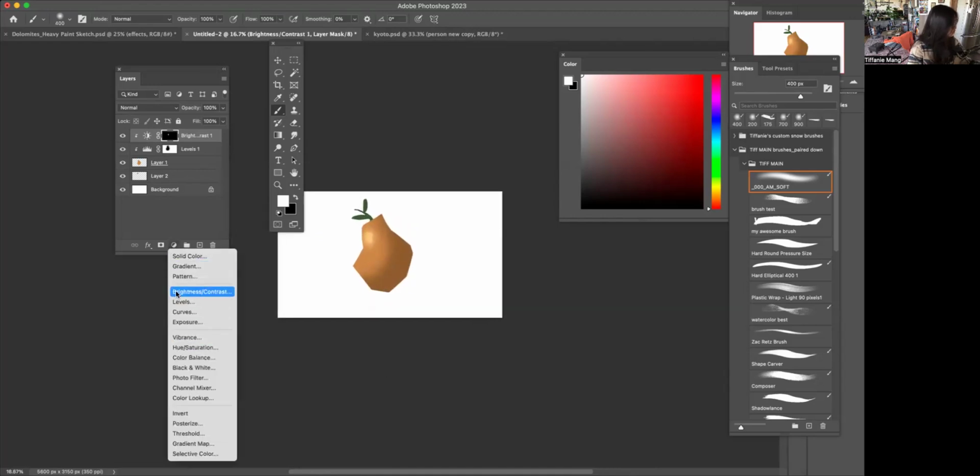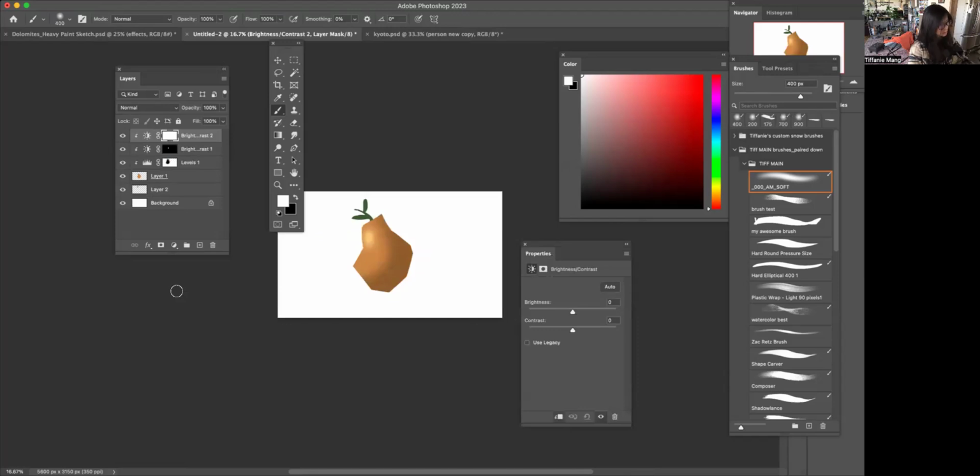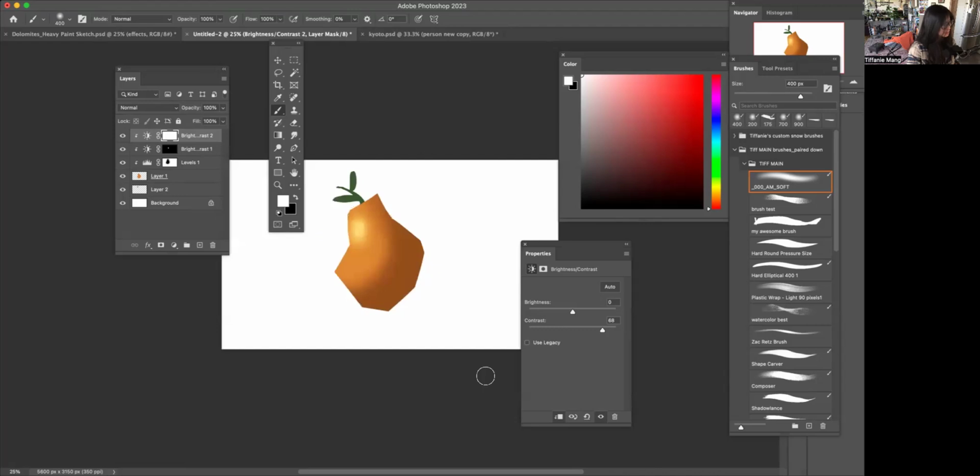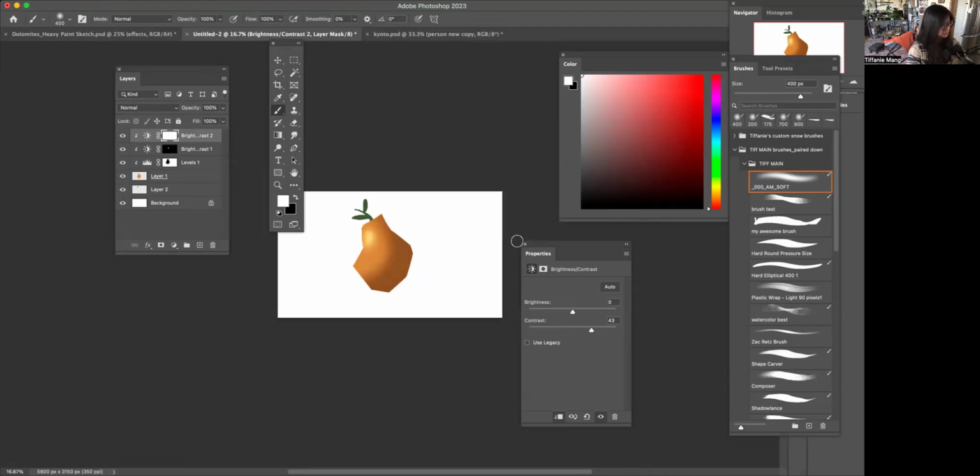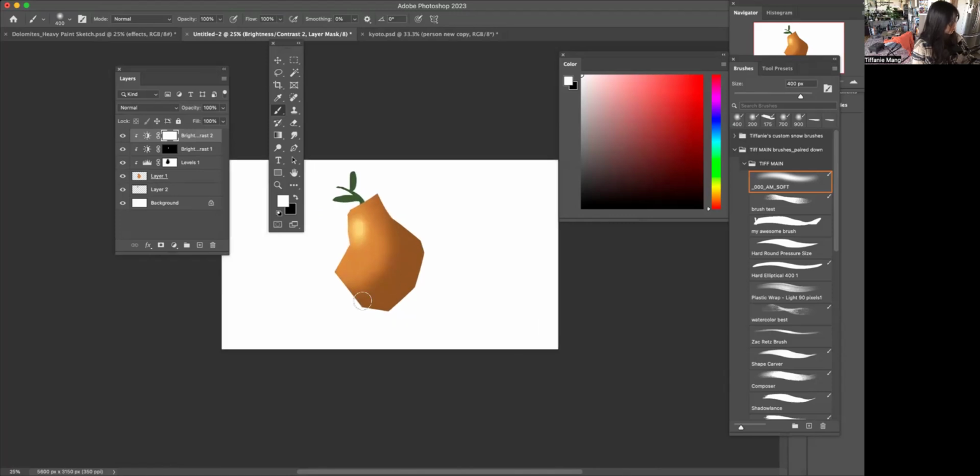Now I could always do another brightness and contrast adjustment layer, and I can also build up the contrast. Now I don't really like to play with this. It kind of saturates everything, as you can see. So my shadows get saturated, the light gets saturated. Maybe I want it just a little bit. Okay, so maybe I want it to just saturate the light side a little bit, but I want to keep the shadow side more desaturated.